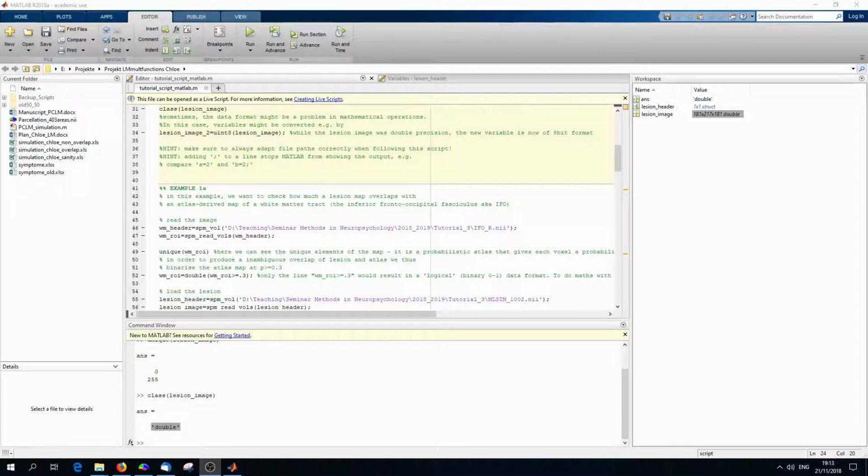Let's get to the different examples. I provide you some examples that are quite close to practical things I often have to do in my work. The first thing is the task where we want to look at an atlas map. It is a probabilistic map of a certain fiber tract and the lesion, and we want to find out how much the lesion overlaps with this atlas map.